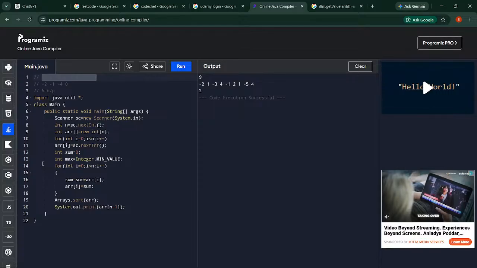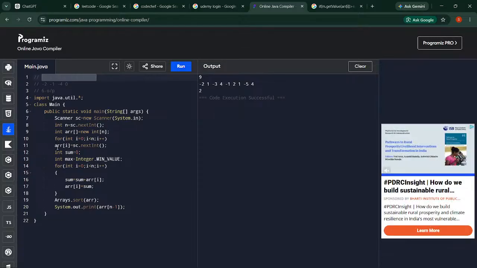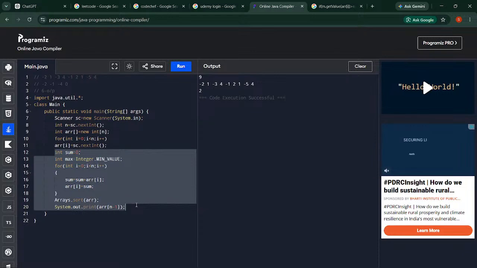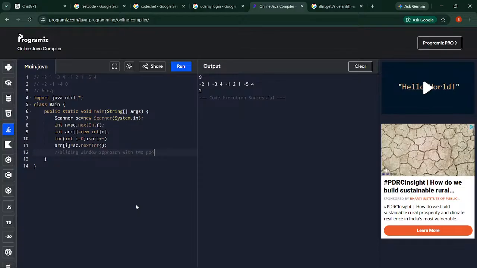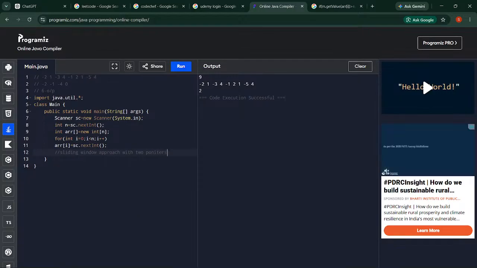Okay, now I understand. We have to use some other approach to find a solution to the wrong one. We will be applying the sliding window approach now. Fine, sliding window approach with two pointers. I guess this will work.